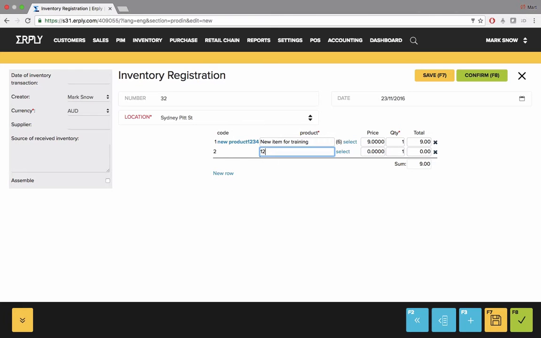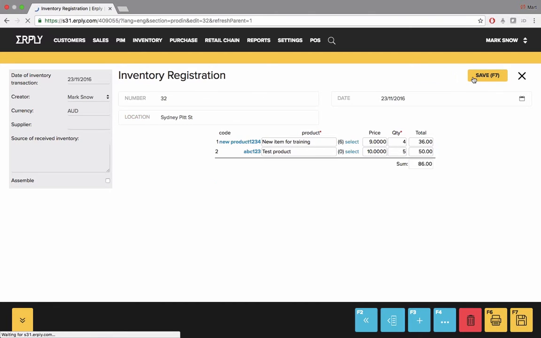Enter the cost. This will auto-fill using the last purchase price in the system or from the product cost field on the product card if there is no previous purchase price. And enter the quantity of each item to be registered. Click Confirm, which will update the stock levels and your inventory registration will be complete.